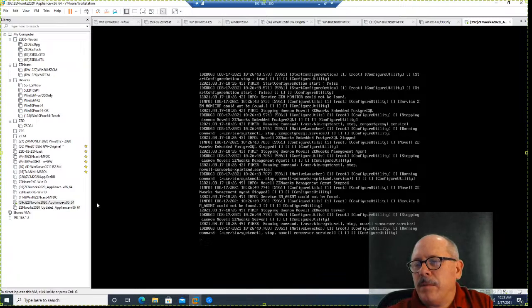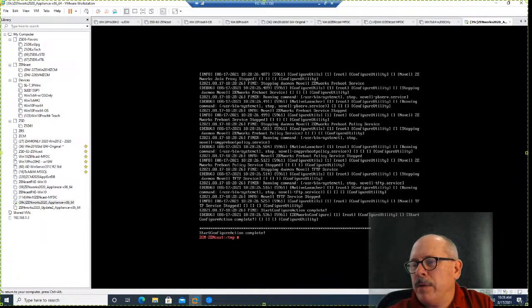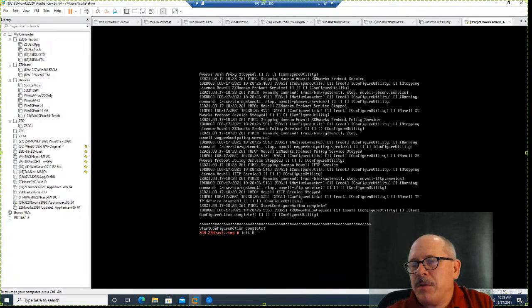Okay. So you can see this is update 2. This is just 2020. And I think this one was upgraded to 2020 update 1. So it doesn't matter if you're on 2020 or 2020 update 1 to go to 2020 update 2. Now we can do an init 0. And this should be a little faster because it's on an SSD drive.